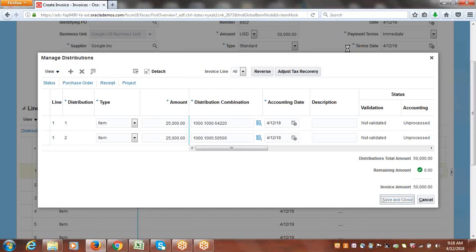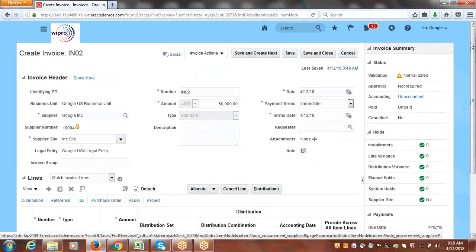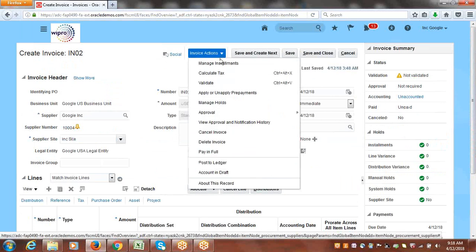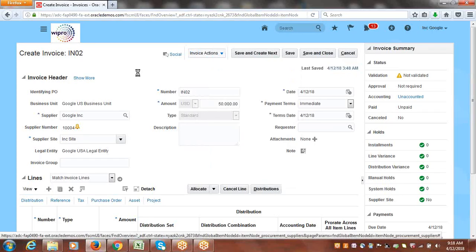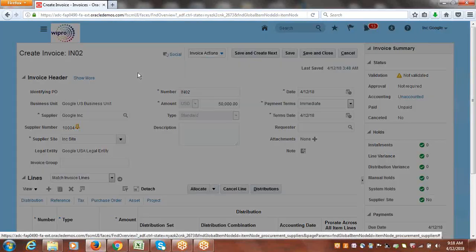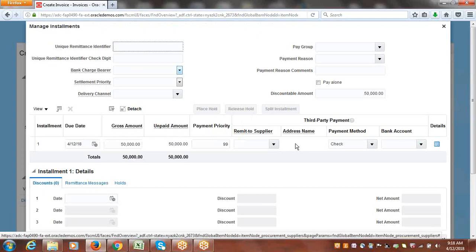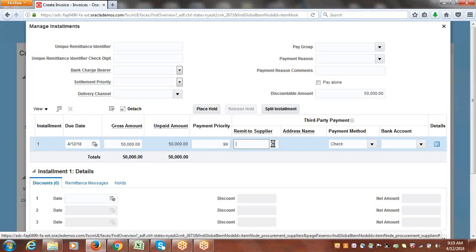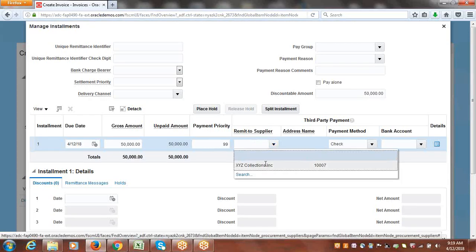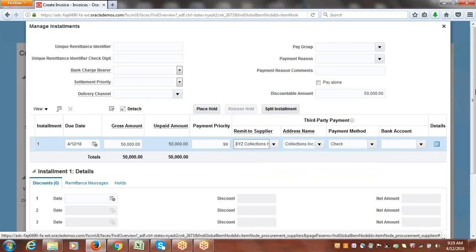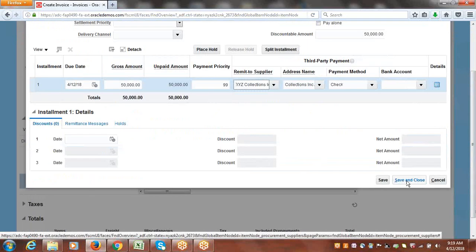Okay, so now go to manage installments. So we created the third party relationship. Because of that reason, system will add this third party payment section here. Otherwise, by default, you don't see any of these fields. So here you can specify who is the remit to supplier for this invoice. Only one we have, as we created one relationship. You can select. Then say save and close.